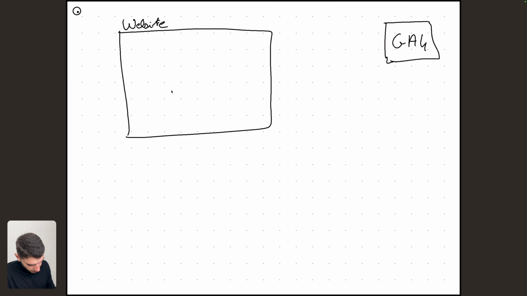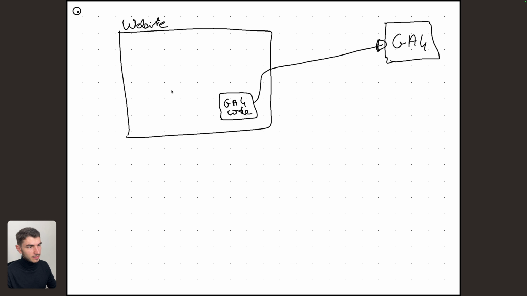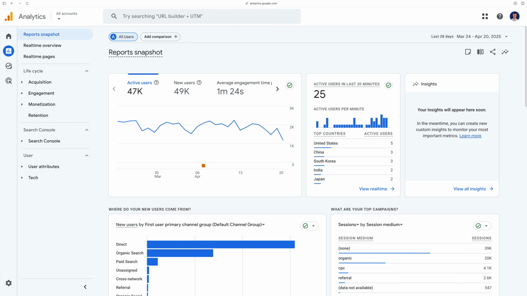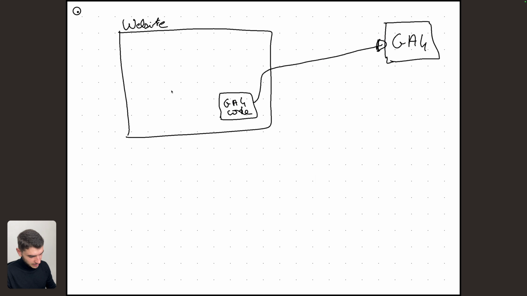Let's install GA4 code, and this code will be responsible of understanding what's happening on your website when someone loads a specific page, when someone clicks on a button. This code will send data to your GA4 property, and GA4 will then display the different reports that you may already know. This GA4 code can be installed either by a developer. It can also be installed by a plugin.